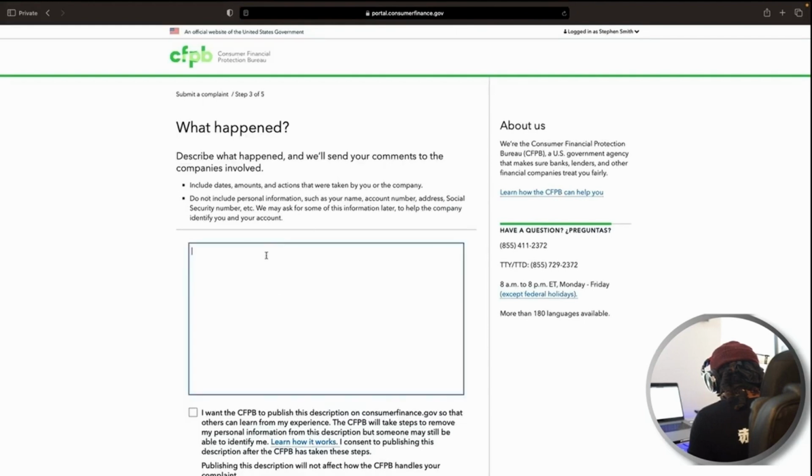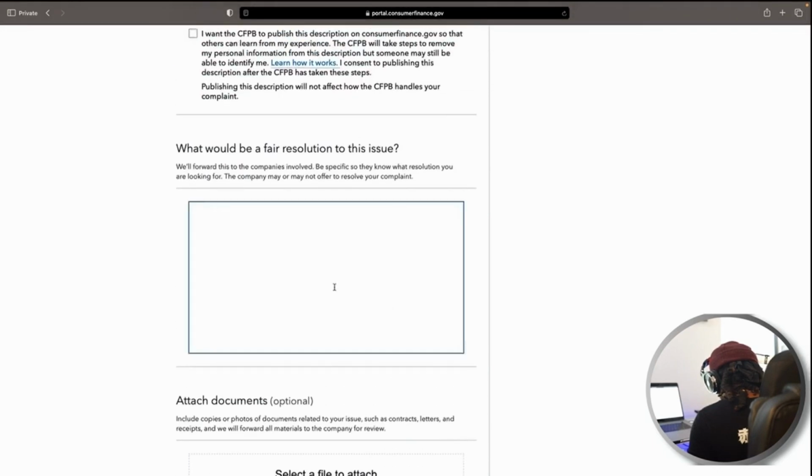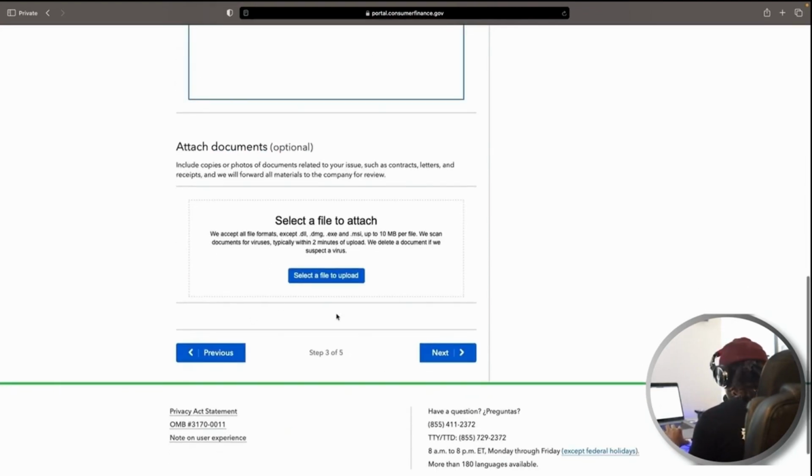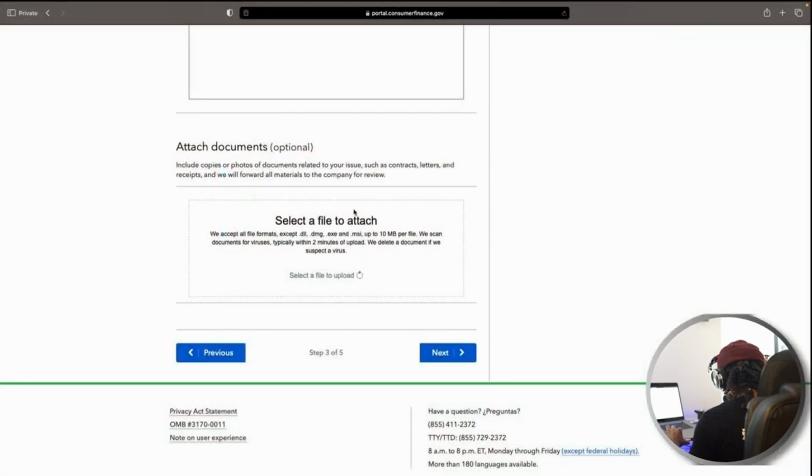And then what happened? You can pretty much copy and paste the exact same statement that you had previously. So I recently reviewed a copy of my credit report and noticed I have fraudulent activity. And then what would be a fair resolution? Please remove all fraudulent accounts. Thank you. All right, so here where it says attach a document, we want to select those reports that we got. We're going to add that here.